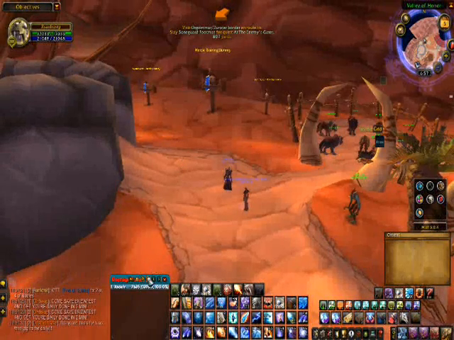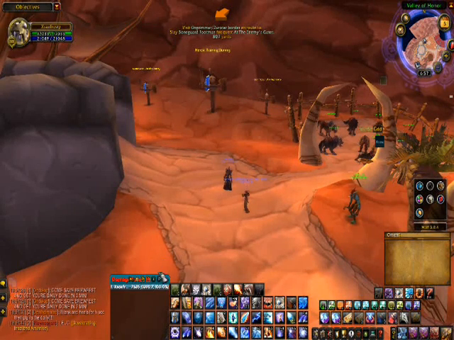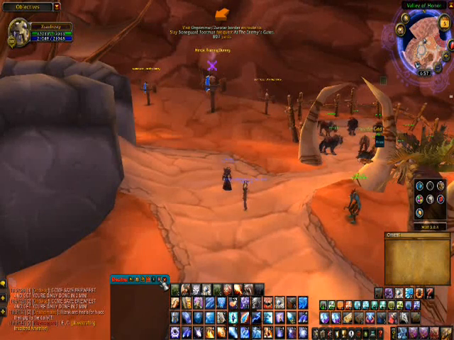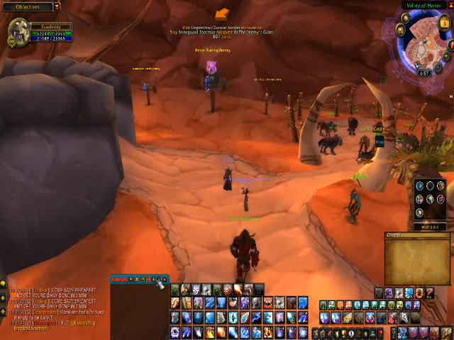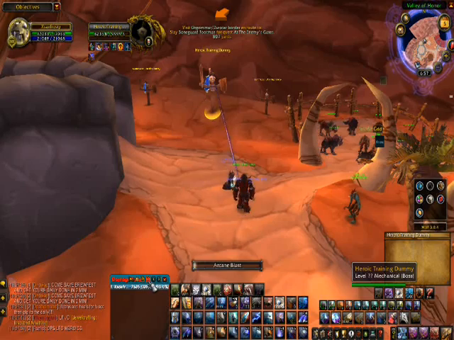Recount, you see here, is a DPS meter, but it records a bunch of other stuff, like healing, dispels, a bunch of stuff. I'll show you here.